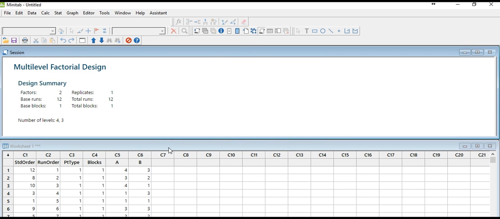Now you can see there's a number of outputs. First, from the output of Minitab, it's a multilevel factorial design, and then it has a design summary. So you can verify that you're inputting the right numbers. For example, factors is 2, so base run is 12 because we have 4 levels of factor A and 3 levels of factor B. So 4 times 3 is 12.